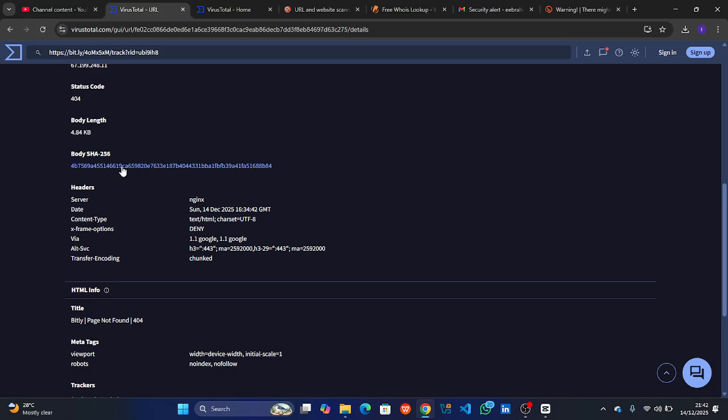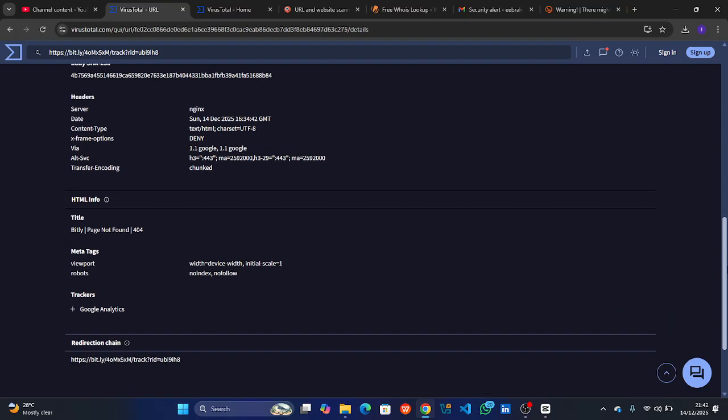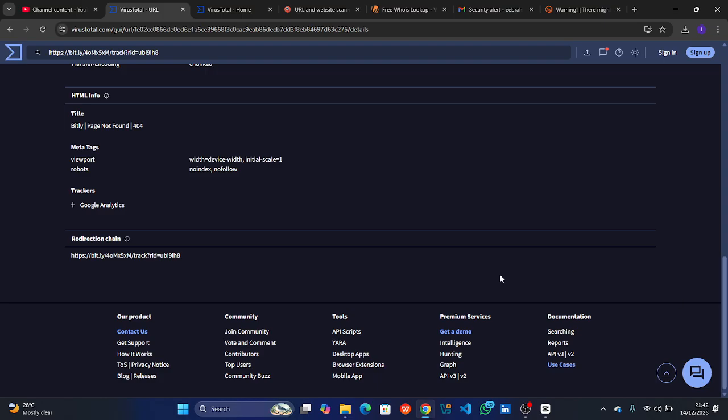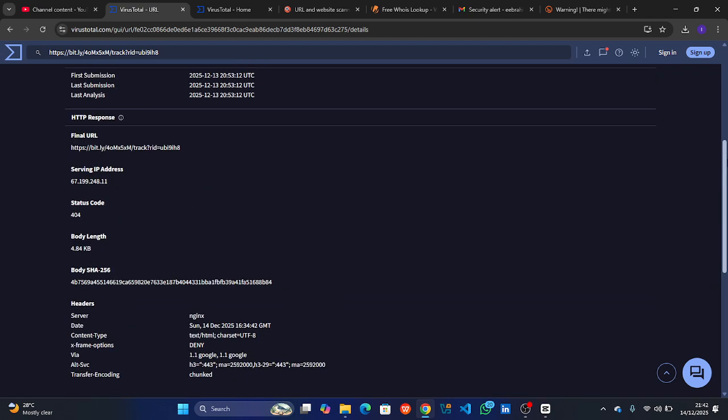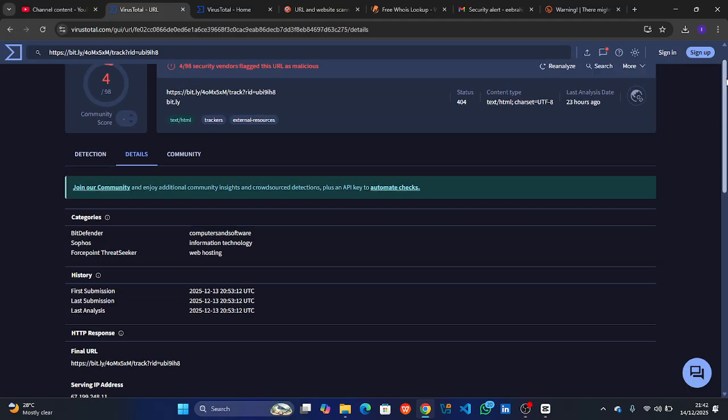So this is the SHA-256 hash value of the URL. These are the headers, server, Sunday 14 December, and these are all header information, HTML info, the redirect chain, Google Analytics tracker, and all this. So this is a lot of information it gives us about this.